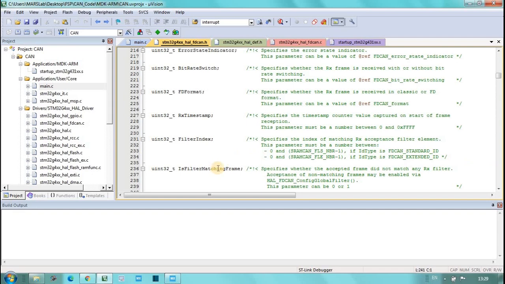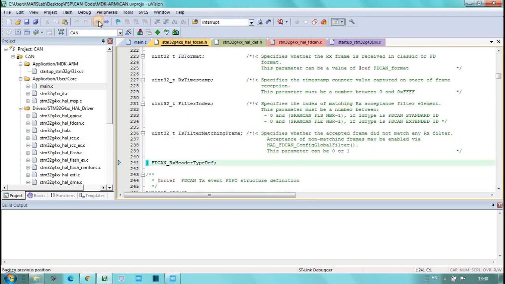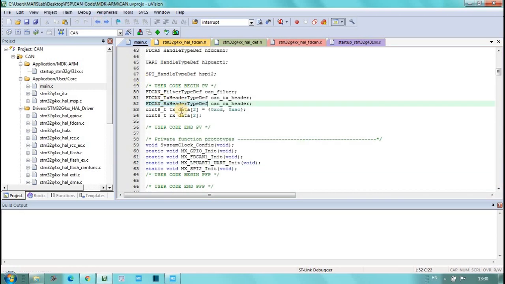Then there is the is filter match parameter, to match the filter which we have set while transmitting. It specifies whether the accepted frame matches any receive filter or not. The acceptance of a non-matching frame may be enabled via the config global filter function. So this parameter can be either 0 or 1. Then we have defined two buffers, one for transmit data and one for receive data. So we are transmitting these two elements here.